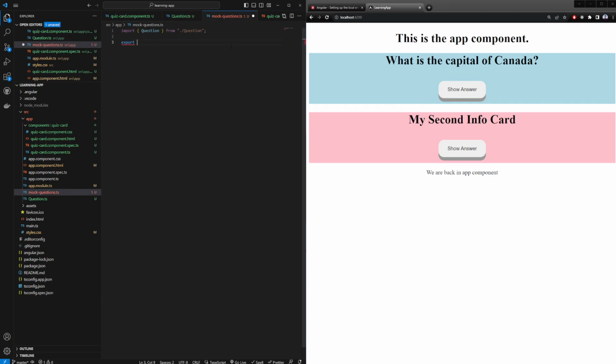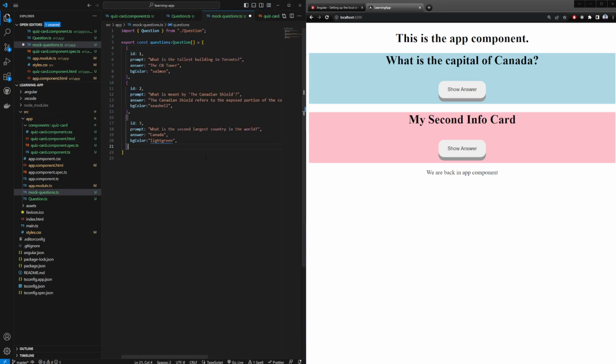So let's export a collection called questions, and this is going to be of type question, and there's going to be an array of these. Okay, let's make this. Now I have a few questions here already so that we can just copy and paste these for the sake of time. As you can see, they each have an ID, a prompt, an answer, and a background color. If they didn't have one of these that is required by the type, then it would end up complaining.